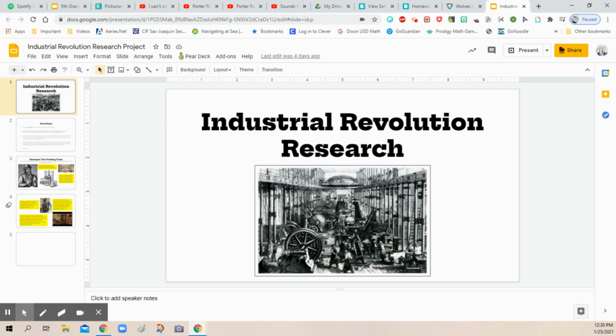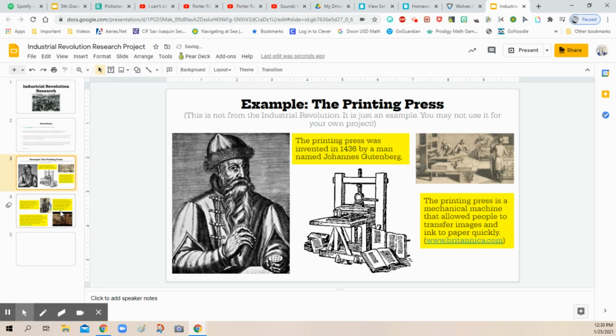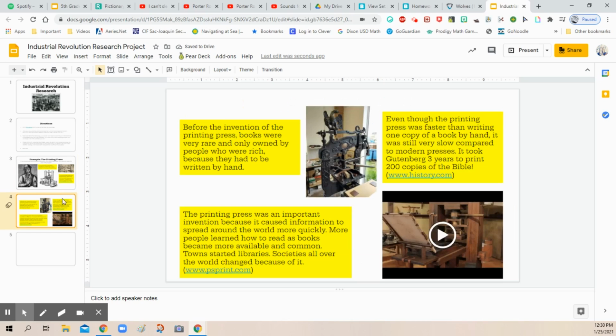So in this project you have to make an Industrial Revolution research project. I gave directions, I gave you some examples, and then you had to make your own slides. So there's two ways you can add slides to a Google Slideshow.